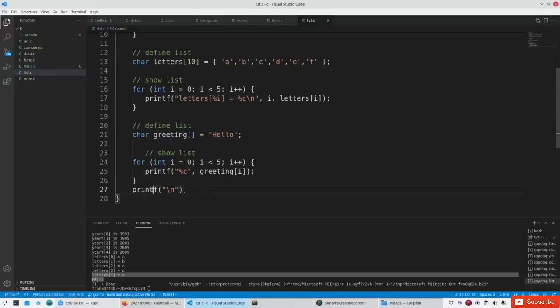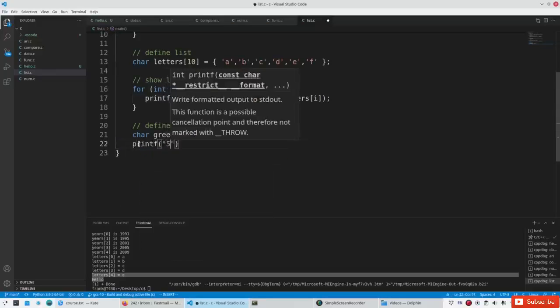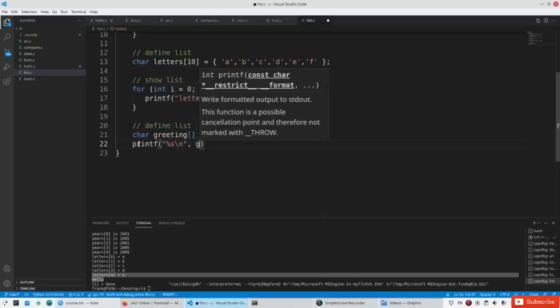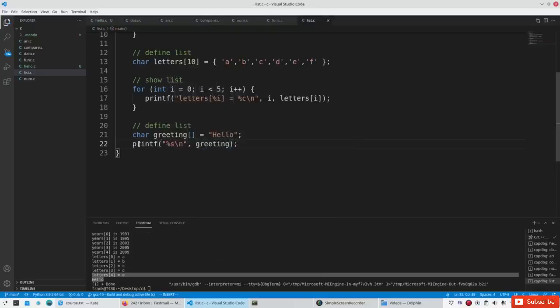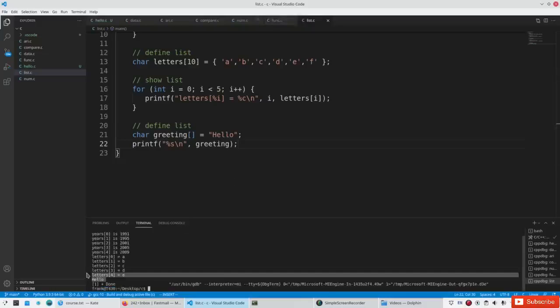Now the printf function, luckily it can just output text. So we can remove all that and say printf, text, so %s, new line, and output greeting. And then when you run it, you'll see it just outputs the text.